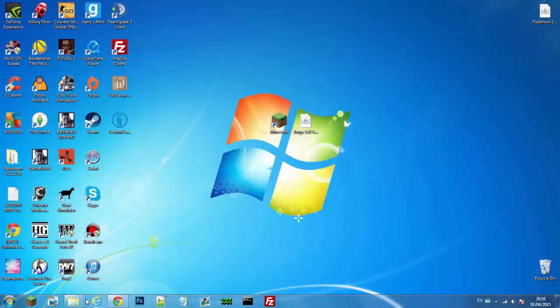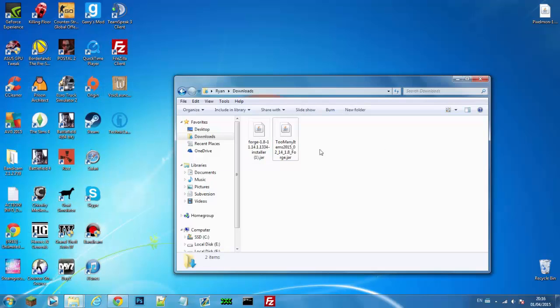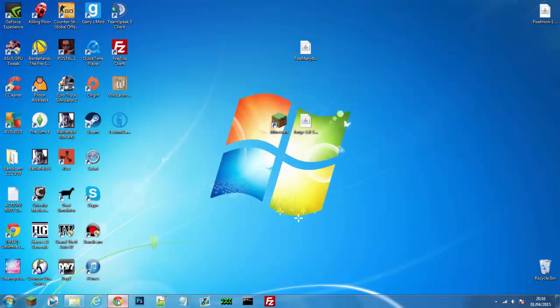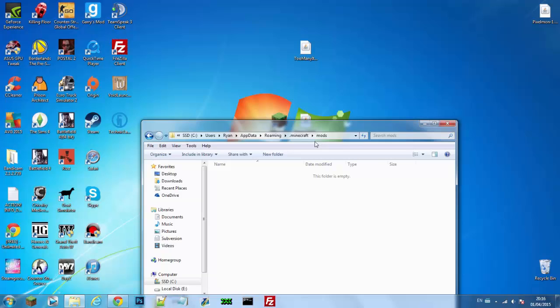Anyway, as soon as you've got that downloaded, just go to your downloads, and it'll be there already. Too Many Items. You can drag that, close that, and you can easily just go back in %appdata%, and once you're in your mods folder, you want to drag and drop. Okay, so that's now dragged and dropped.